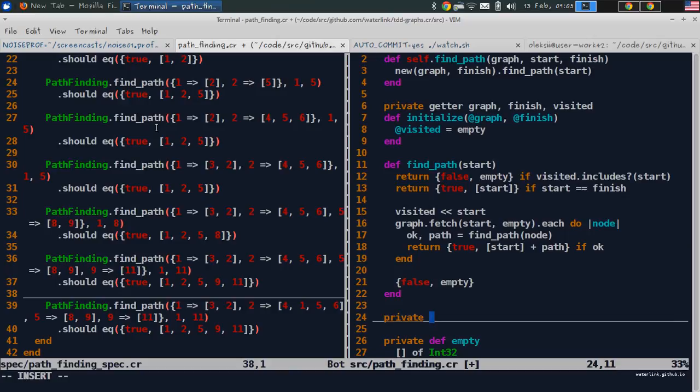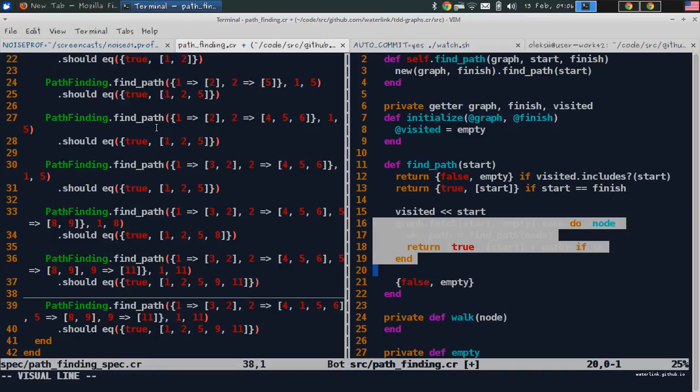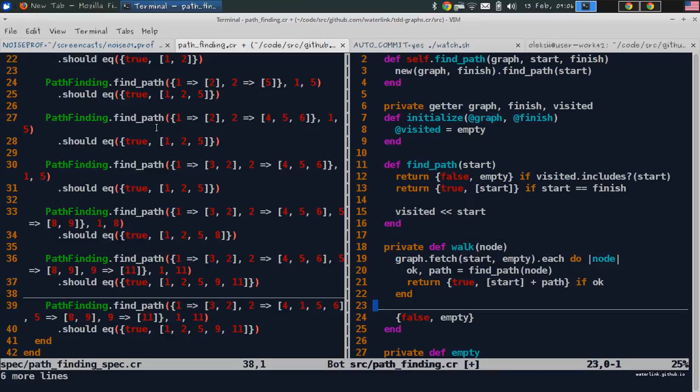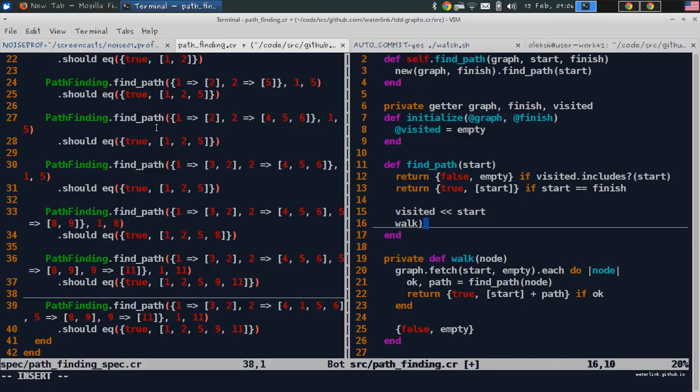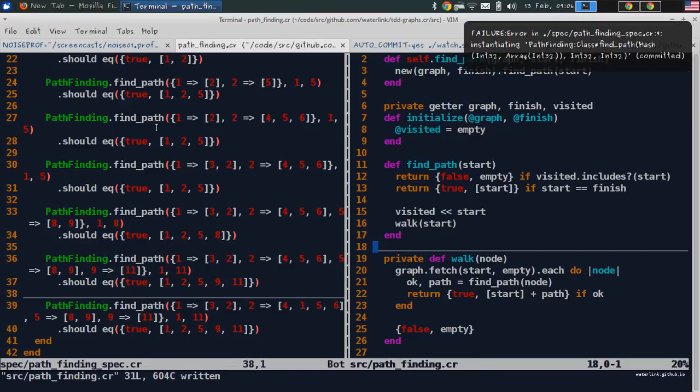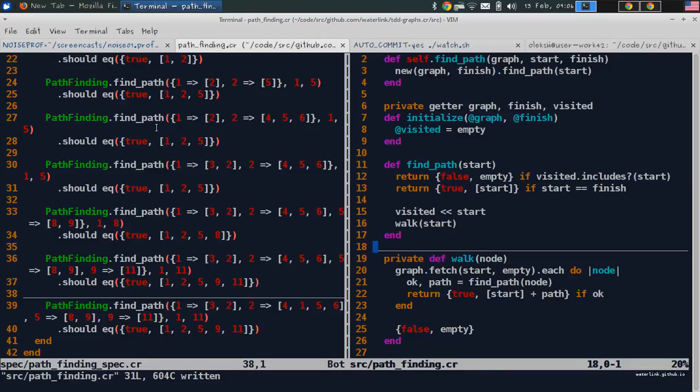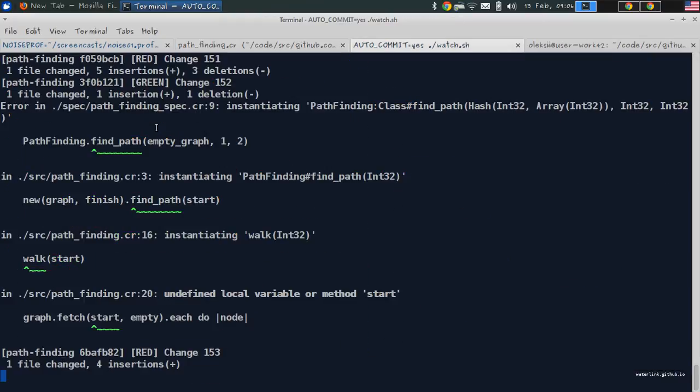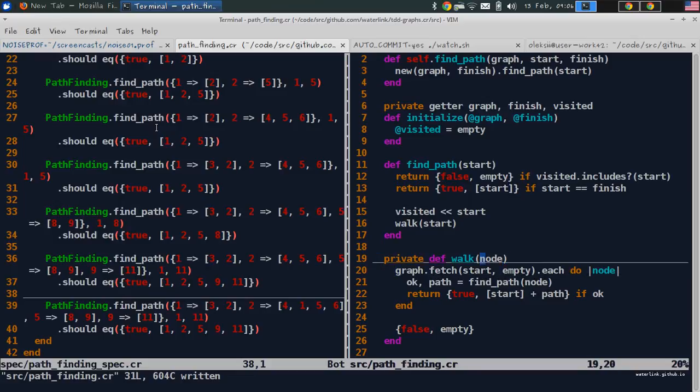Now, the last bit of small refactoring is that I want to extract a method walk, which accepts node and does those things. And here walk start. Yeah, should be start. Okay, that works. I think we are finished.